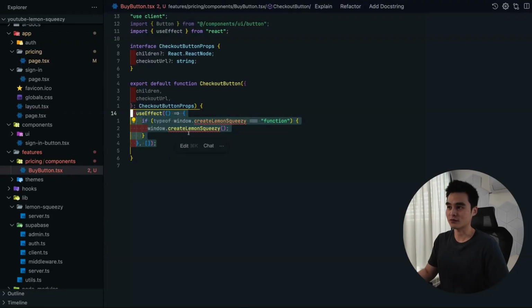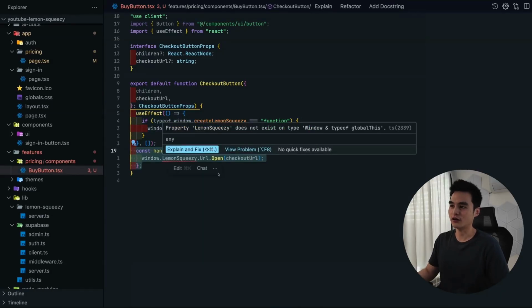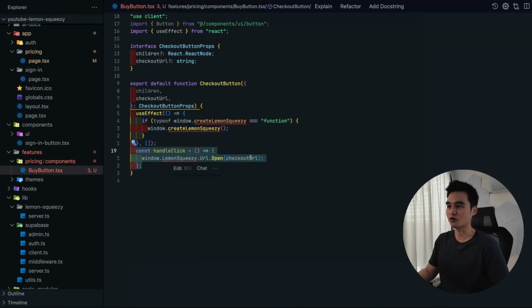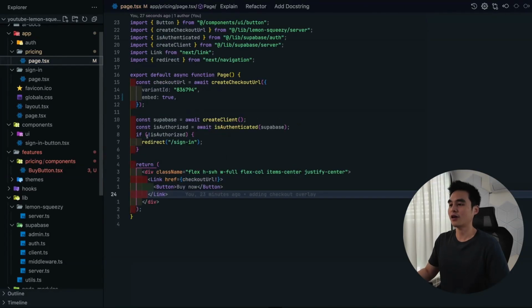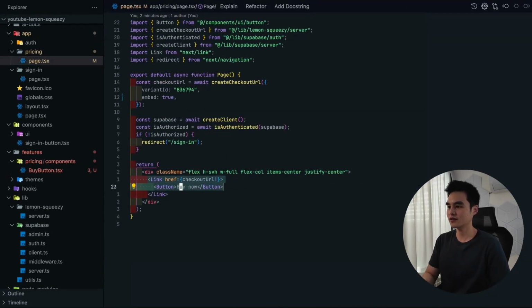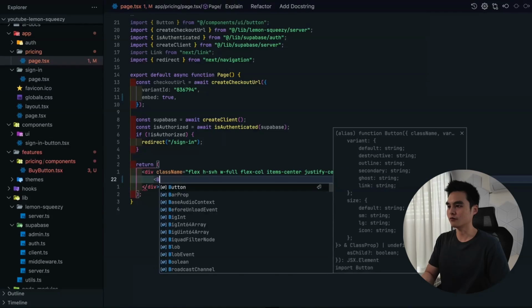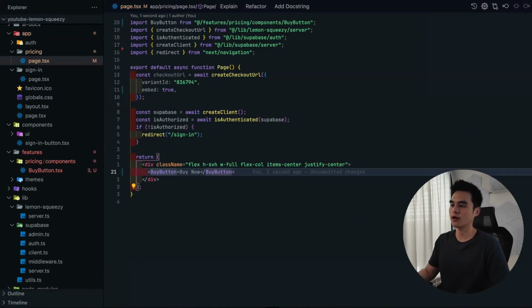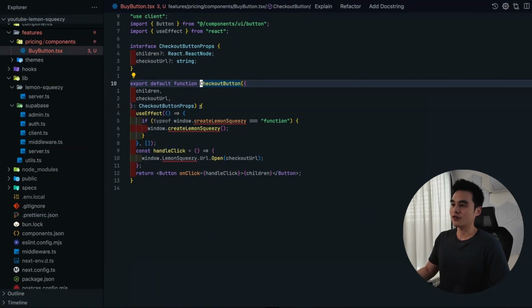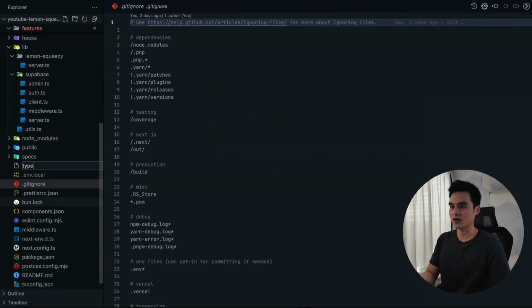Don't worry about these TypeScript errors. I'm going to show you how to get rid of them in a moment, but we need to do this in order to create an overlay. And on handle click is going to open the URL. Then we're going to return the button. Go back to the page.tsx. We're going to replace this with our newly created buy button. Okay. And to get rid of these TypeScript errors, create a type folder.